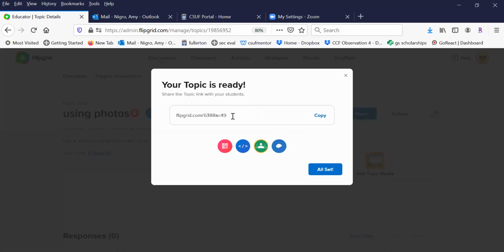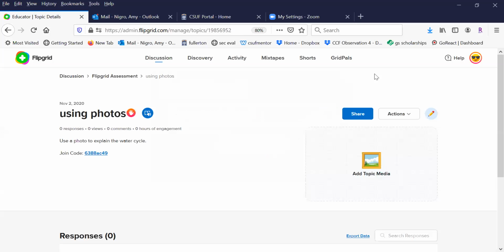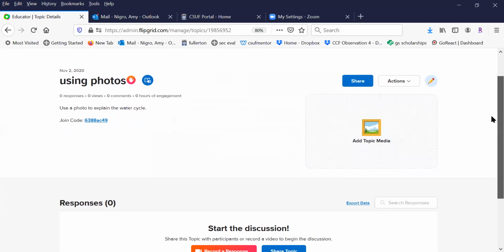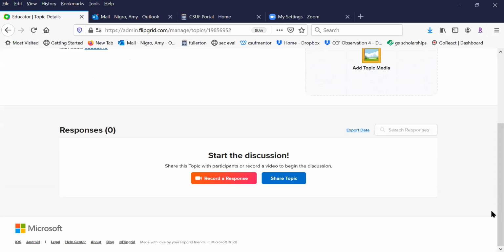Once I've done that, then I have my topic ready, so I can copy this and I can share it with my students. I can use the QR code, which is what you saw on the slide earlier. I can get an embed code, and then this one's really nice. If you use Google Classroom in your classroom, you can share it directly to the classroom, or you can put it on Remind. So I'm going to close that out. And here's my new topic. So this is what the students would see when they log on. And then they can go in here to record a response and start sharing some information on the water cycle.